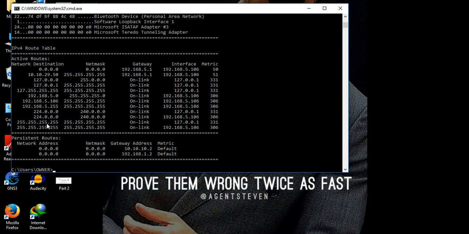In this way, if any packet comes with 192.168.5.255 with net mask 255.255.255.255, listen to it and forward it towards 192.168.5.106. In this way, all routes are given. This is the loopback one.